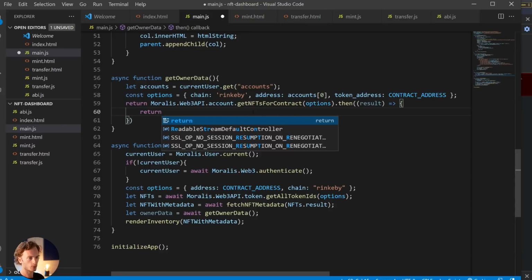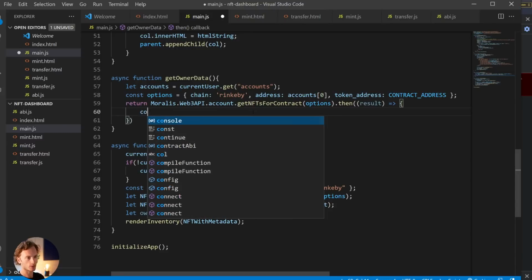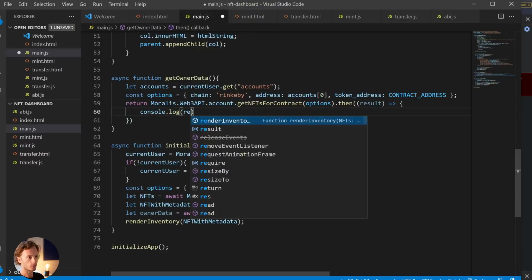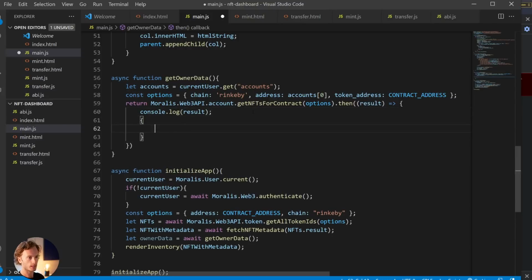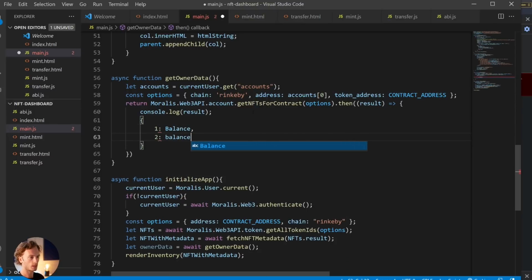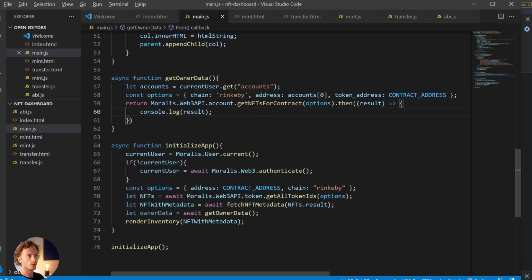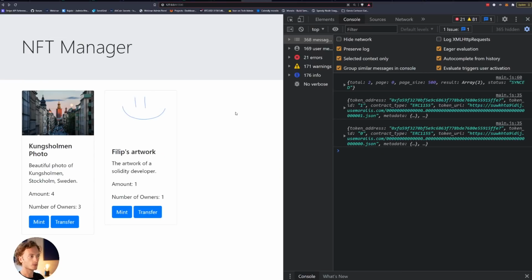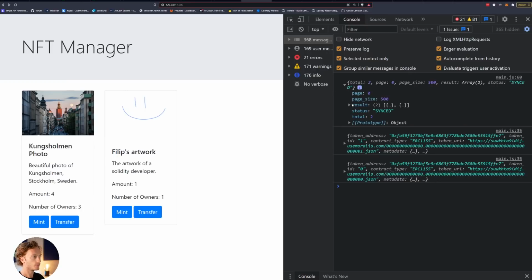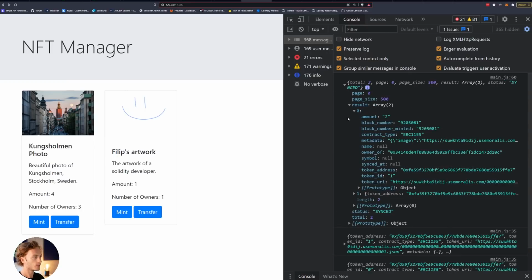Because what I'm thinking that I want to return here, but let's actually console log the result first, because what I want to return is something like token ID 1 and the balance for this, and then token ID 2, balance for this. So in this case it was 0 and 1, so you get the point. But let's see what format this gives us, the actual amount, and do we have the token ID? Yes.